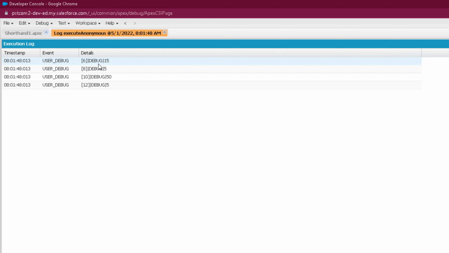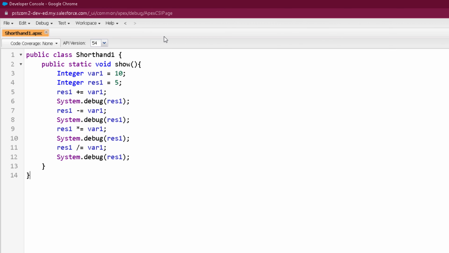So guys, you can clearly see the result is 15, 5, 50, 5. So let's create another program to see shorthand bitwise operators.